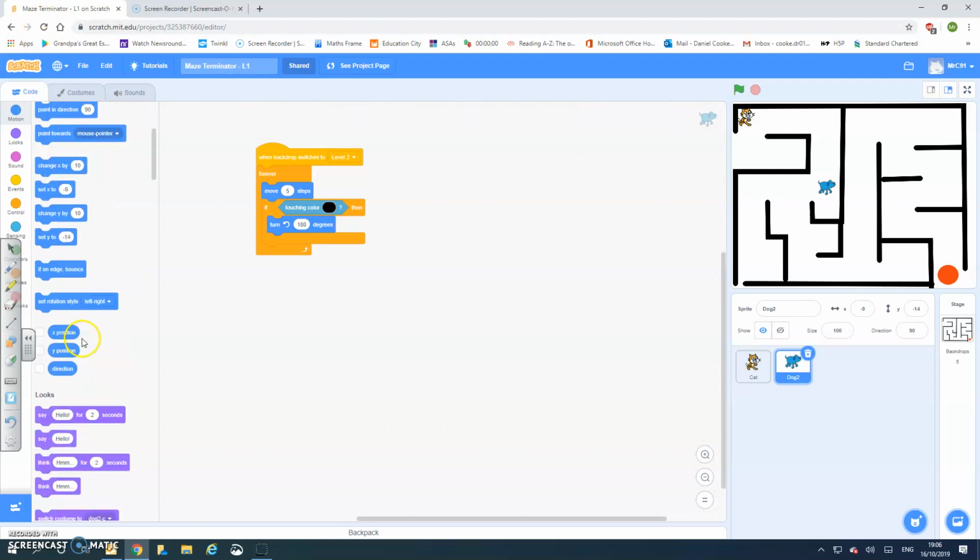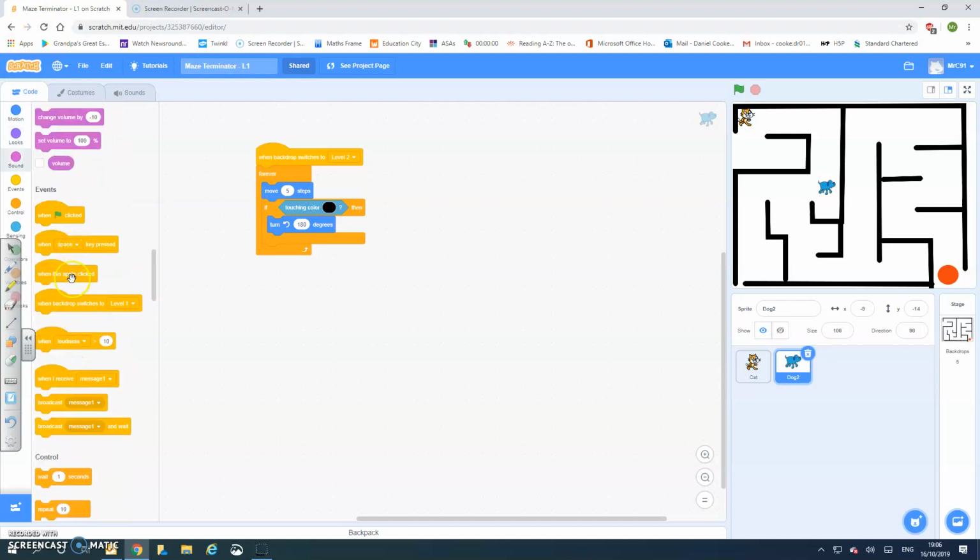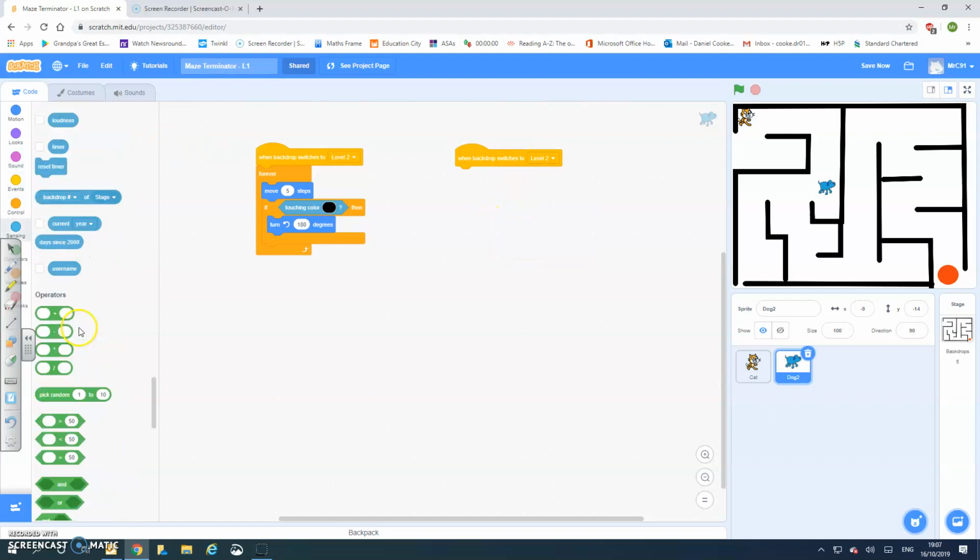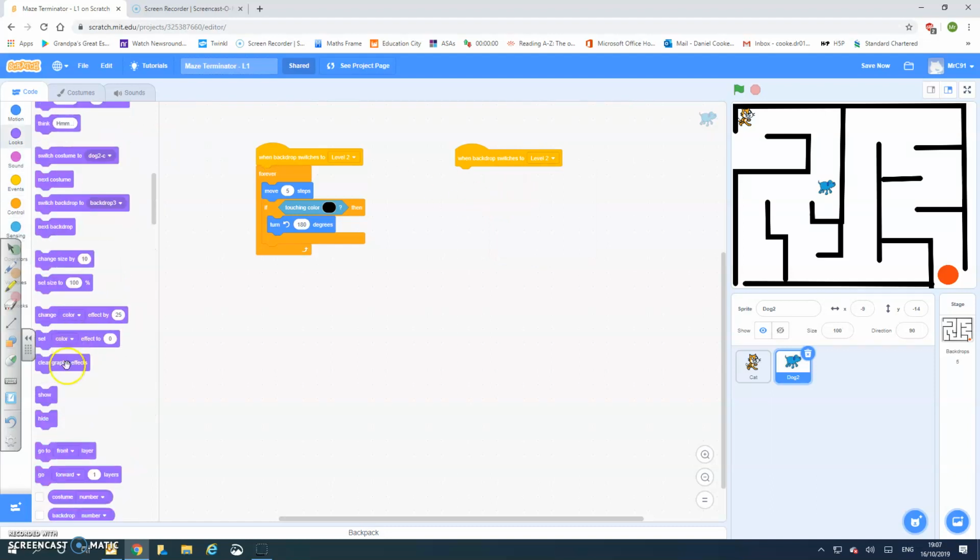to level 2 again. So when backdrop switches to level 2, we need to go to the purple, show. Now, where do we want him to show? Where do we want him to start?